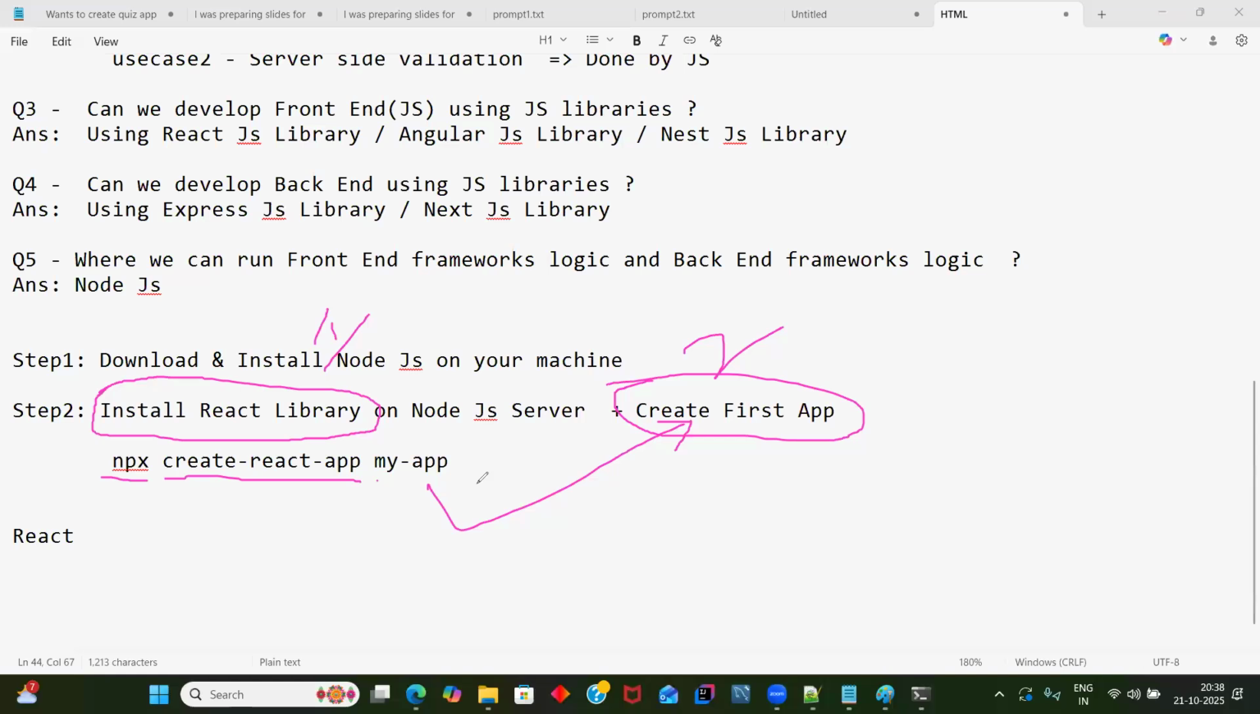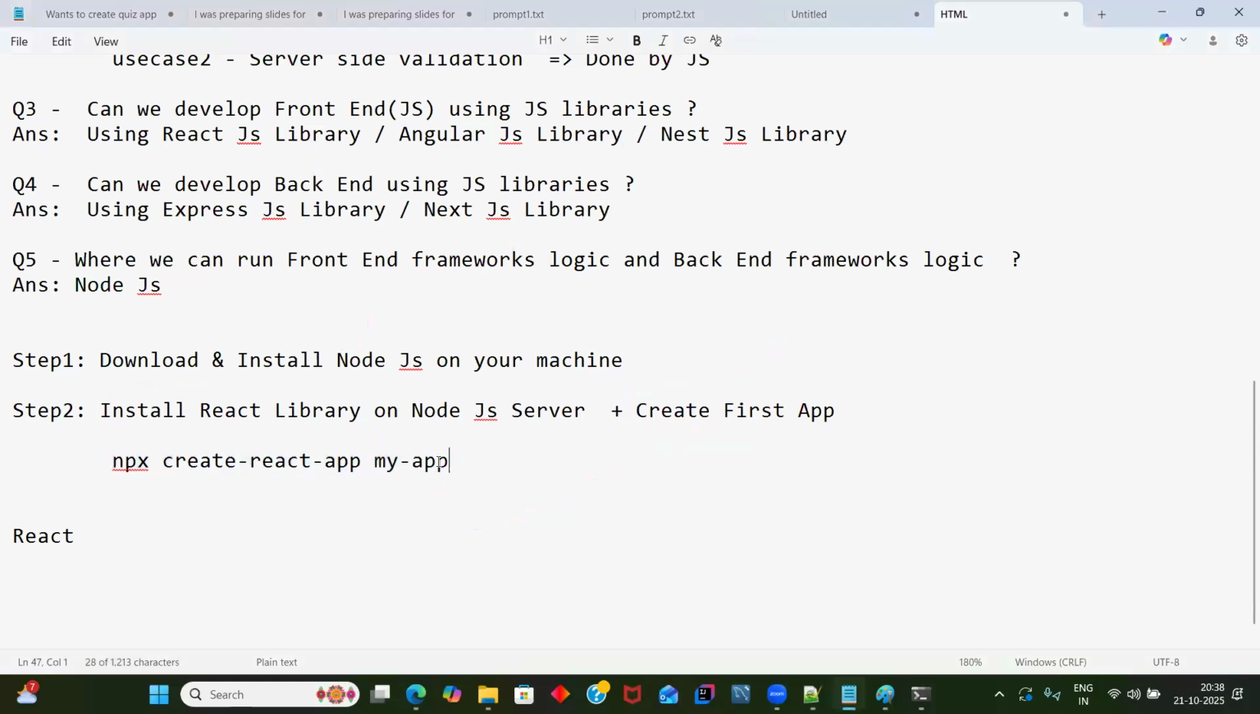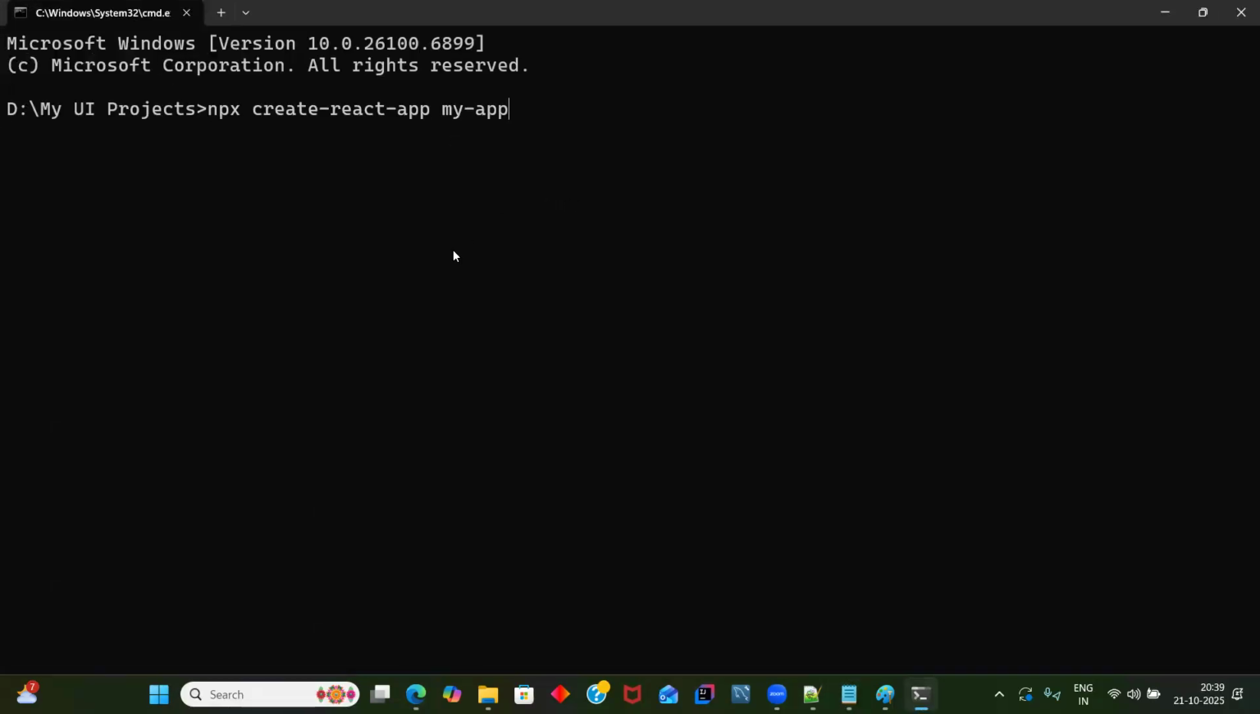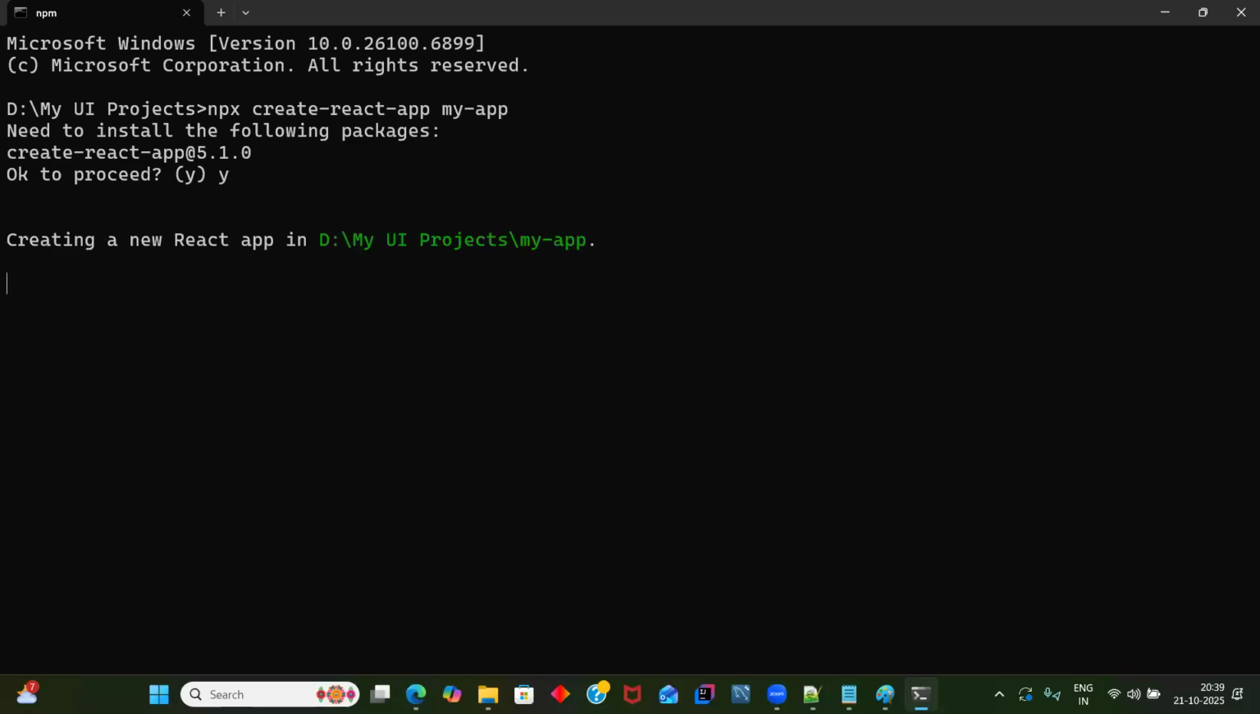Okay, so I'll copy this command, go to the command prompt I opened, paste it and hit enter. That's it. Guys, it is asking you a couple of questions. Okay to proceed? Yeah, just type the letter Y.